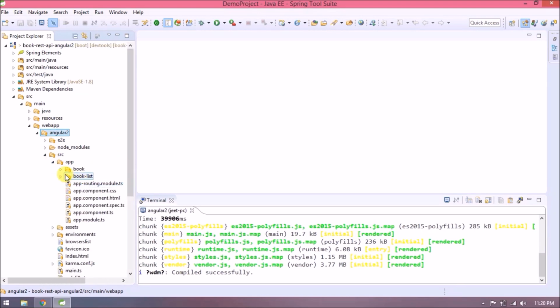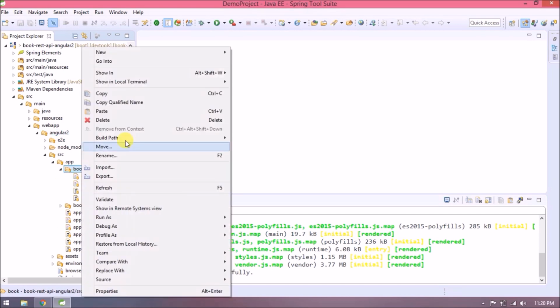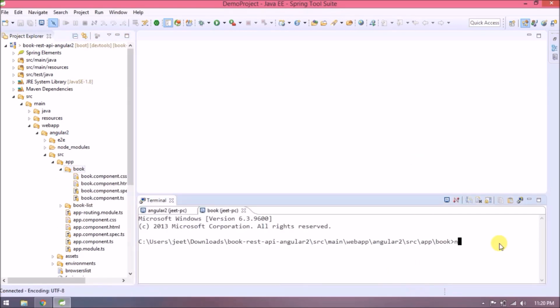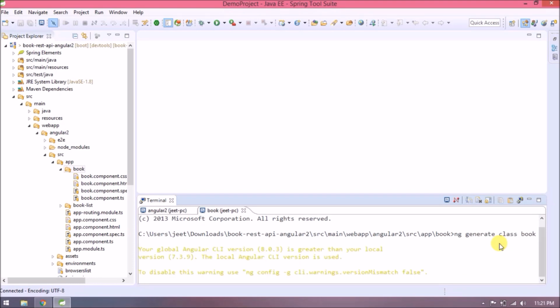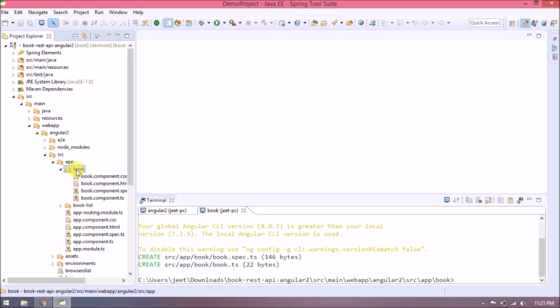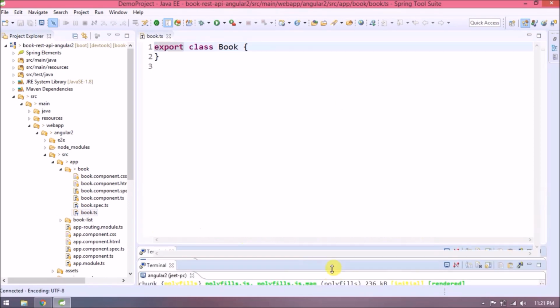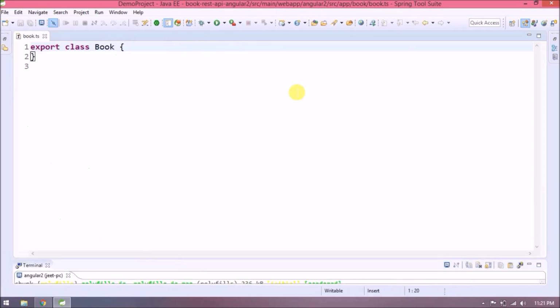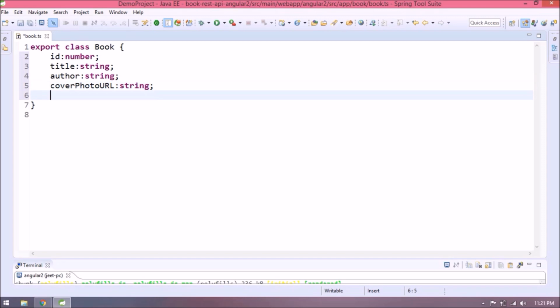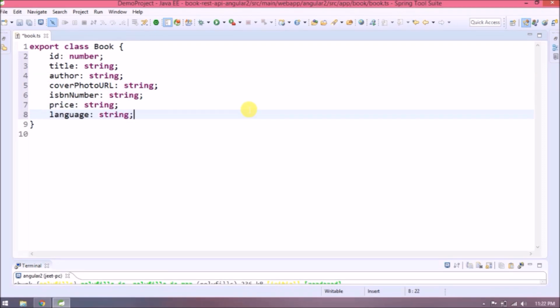Let's create one model class for the book using Angular CLI. Open this folder in terminal. So here is the command: ng generate class book. See, book model class created successfully. Let's open the book TypeScript file. Now let's add all the fields which are related to the book. I am adding ID also, so it will help me when I add edit functionality. For this time I am keeping all string. Later we will change it to the proper data type.